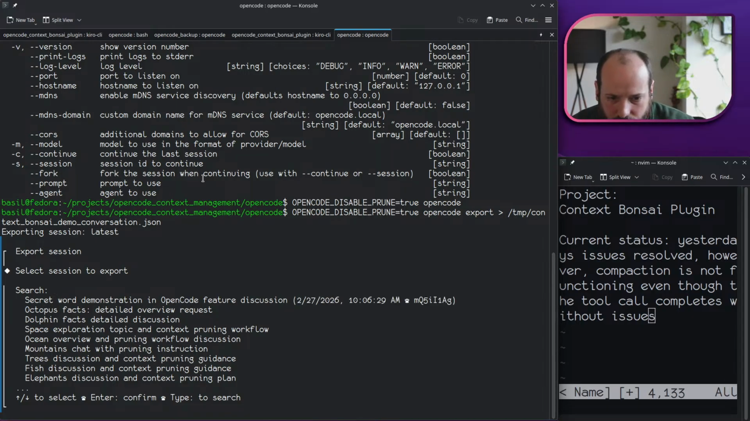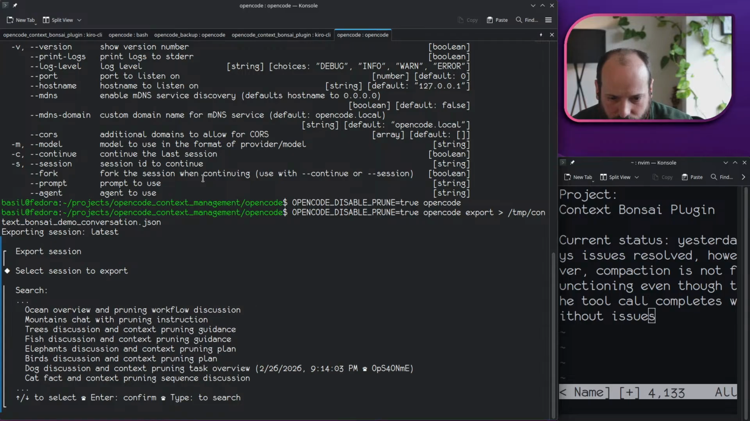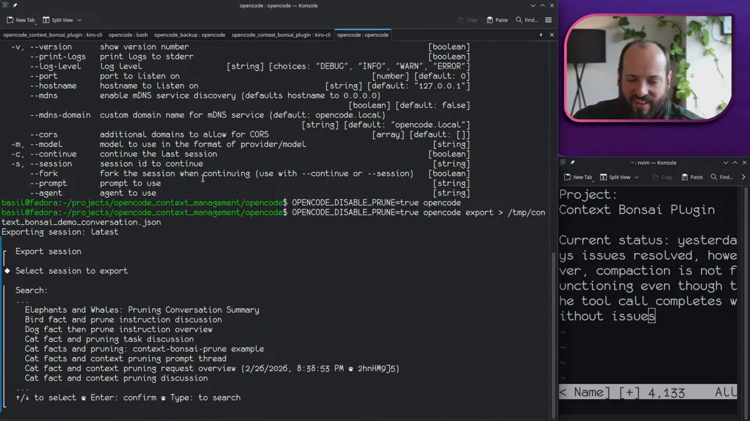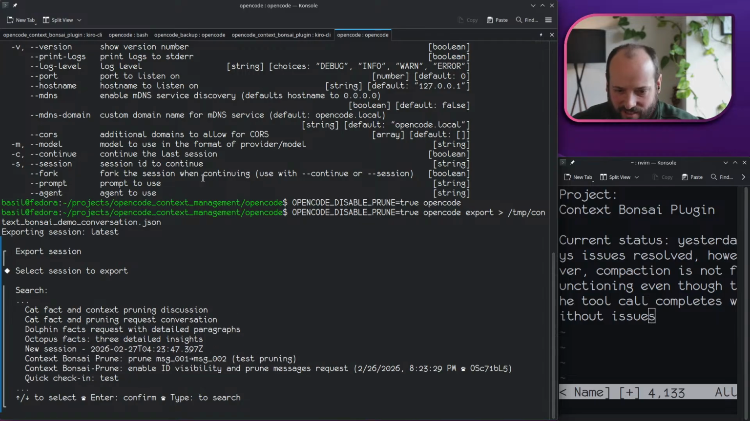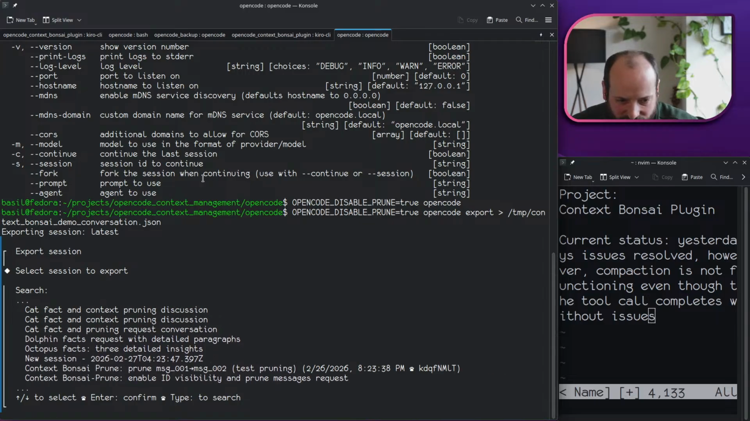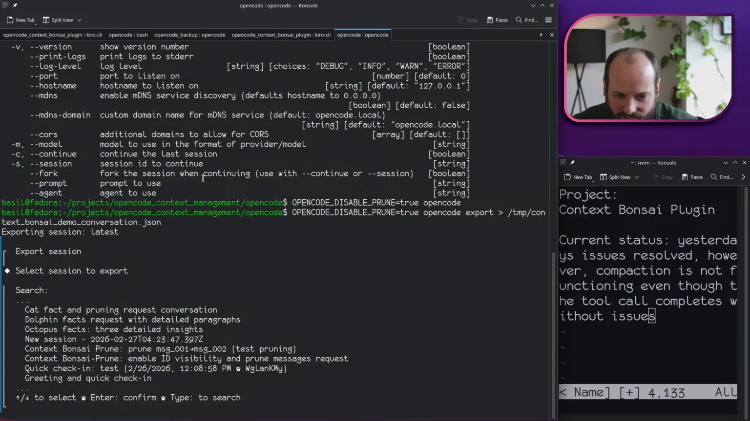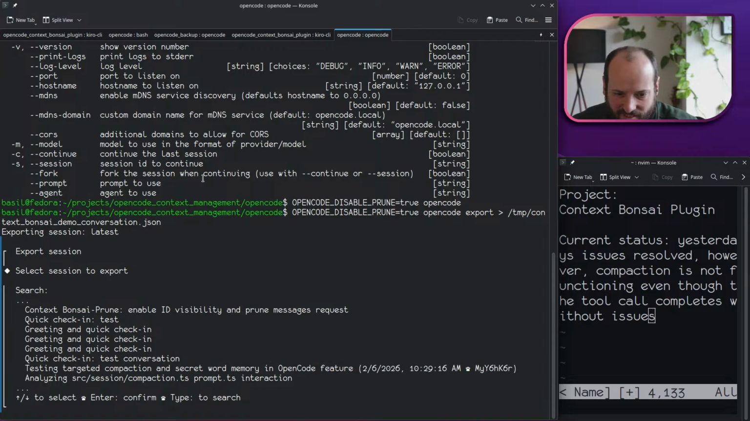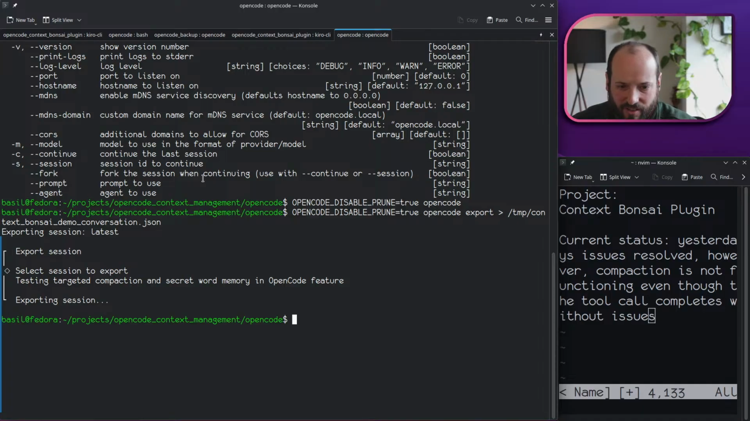Secret word demonstration and OpenCode feature discussion. That wasn't it. All of these: bird, dog, cat, elephant. That is the previous end-to-end testing that it was doing for this. Let's try this one and see if that session has the correct stuff.